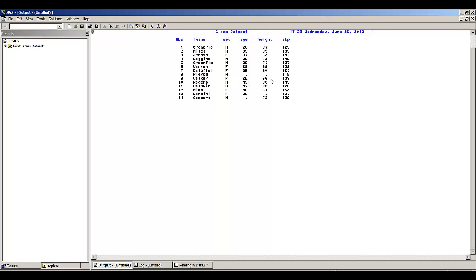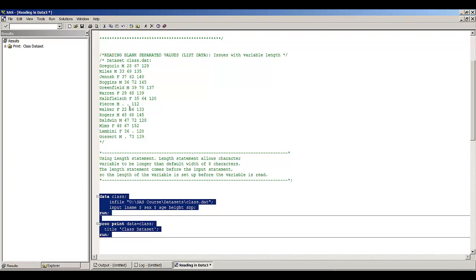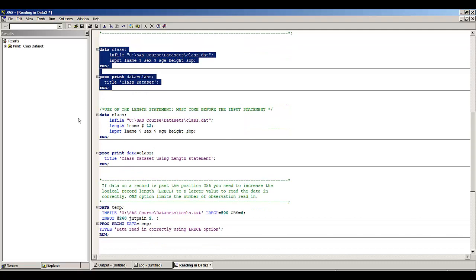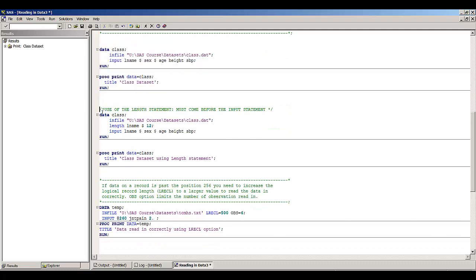Notice we do have a couple of missings here, and if we go back and look at our program, we see that there were some missing values for some of the observations. Now let's run the exact same code with a length statement. So here we've added a length statement.